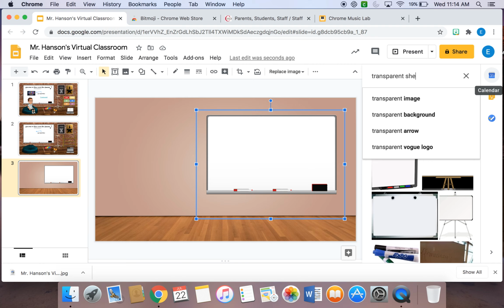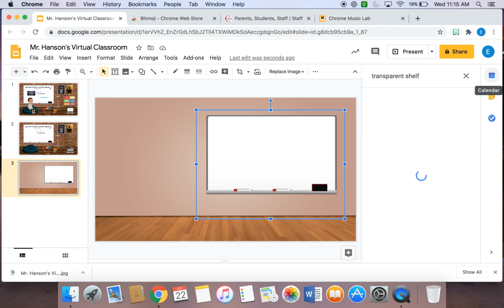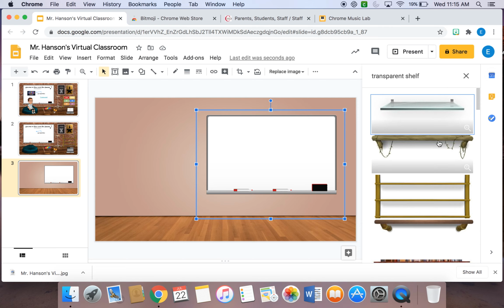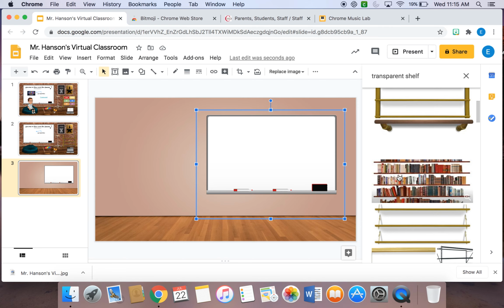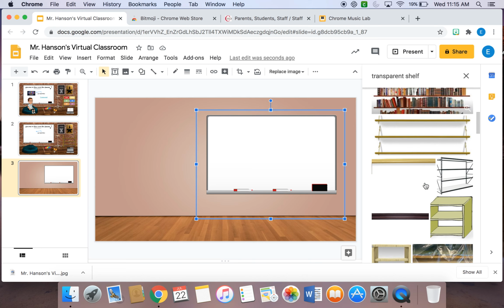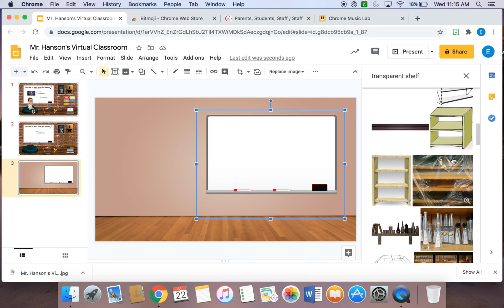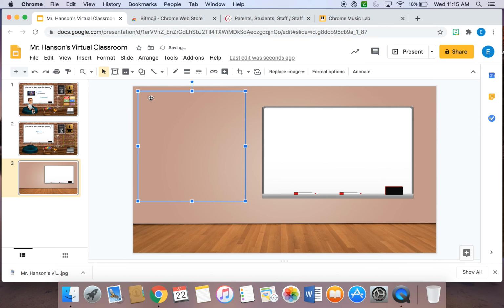Maybe I'm going to add in a shelf. And just so you know, the words that you type in here actually do matter. If you type in transparent shelf versus transparent bookshelf, you get two different lists of images. Sometimes they automatically are populated with books already on them, so you can't really do much with those images. But if you just type in shelf, a lot of times you get more of the empty shelves. So maybe I'll select this one.